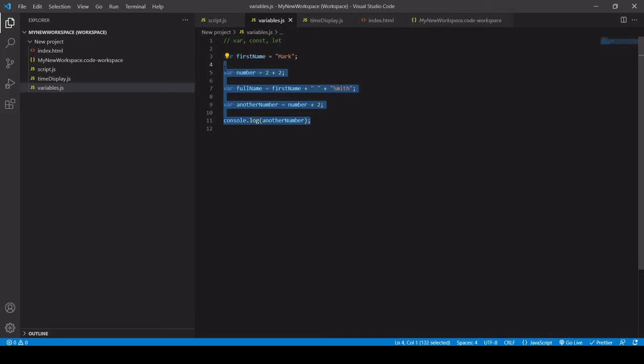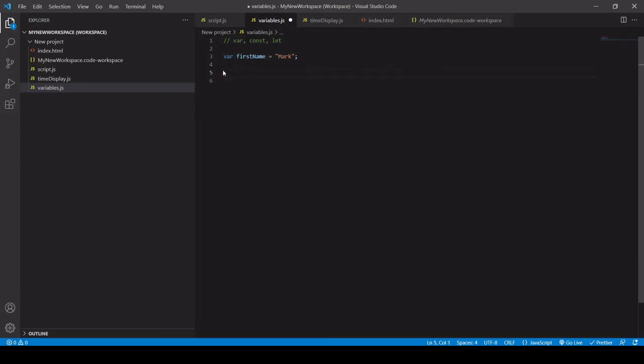But what about the difference between var, let, and const? Because there are 3 different keywords we can use to declare variables. So var is the oldest and original way to declare variables, but it's got a few behaviors that we may not like.